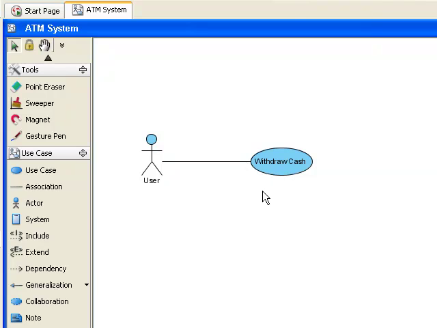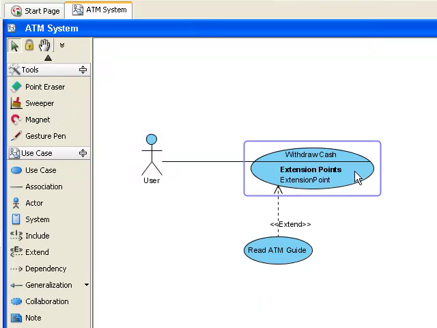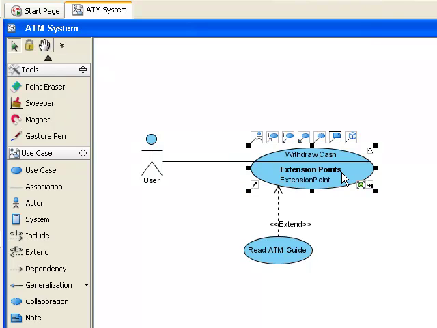Create a use case that extends from the use case Withdraw Cash. Make use of the resource icon to create an extended use case. The behavior of use case Withdraw Cash is extended by the behavior of use case Read ATM Guide. Extension takes place at extension points defined in the extended use case.